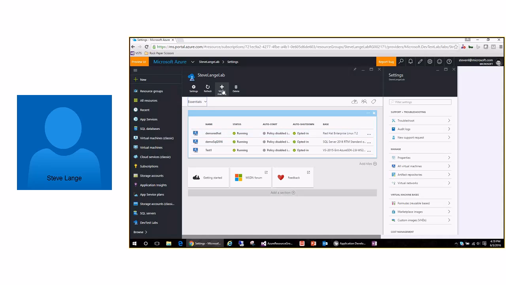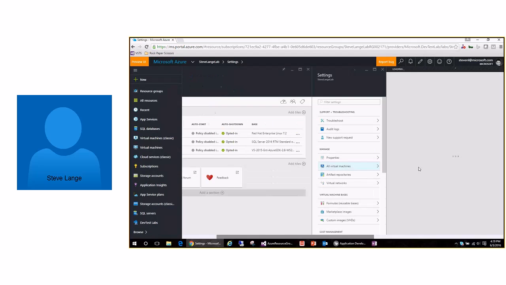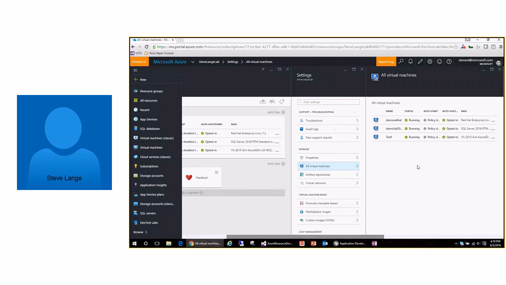I can create new VMs anytime just by hitting new virtual machine, and I'll show you what that looks like in just a moment. But I want to show you some other management aspects of Dev Test Lab, which sets it apart from just spinning up VMs directly through the Azure portal. If I go over to the settings area on the right, I have the ability to look at, say, all my virtual machines. I can get more information about them. I can pin them. I can apply artifacts, which I'll get to in just a moment.